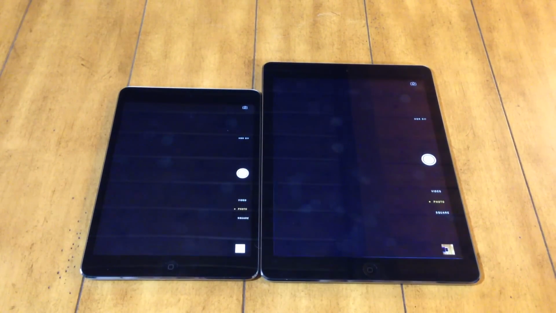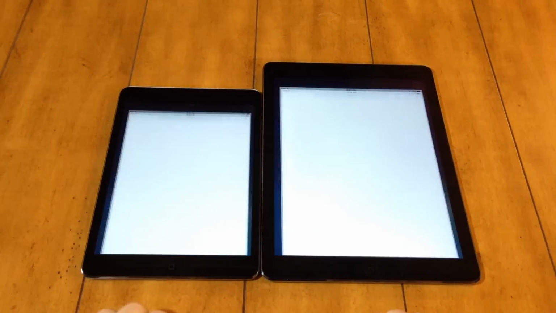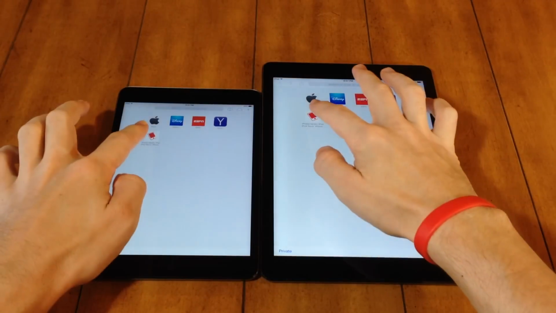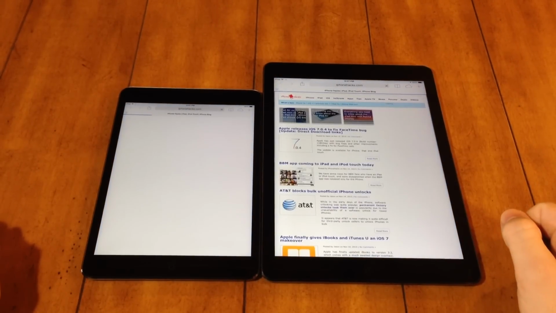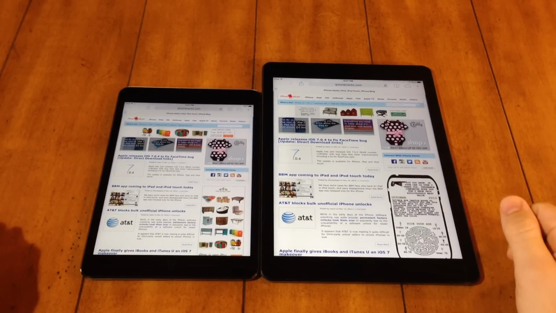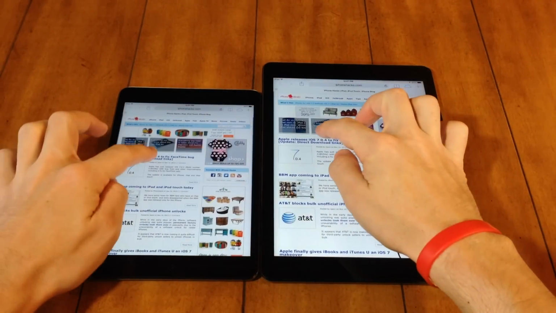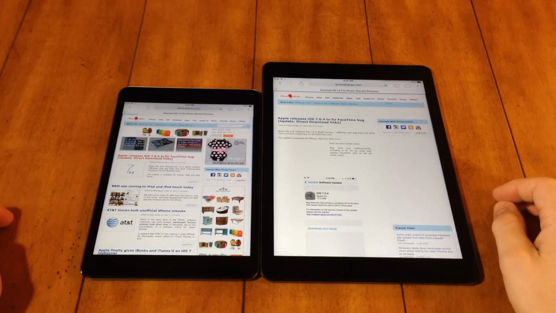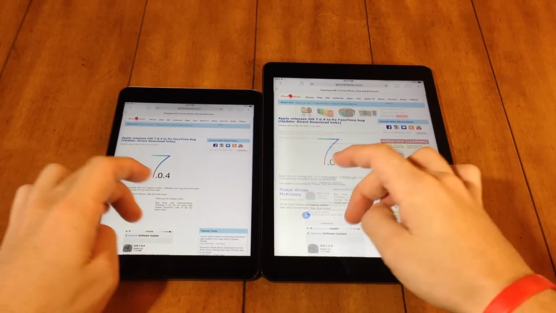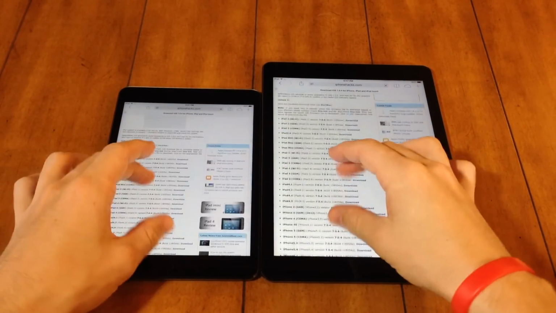And it really doesn't get any closer than that. So let's go ahead and open up Safari here, and let's go to iPhone hacks. And it looks like the iPad Air loaded a little bit quicker than the iPad Mini, but let's open up an article here. And these load up pretty much at the exact same time.